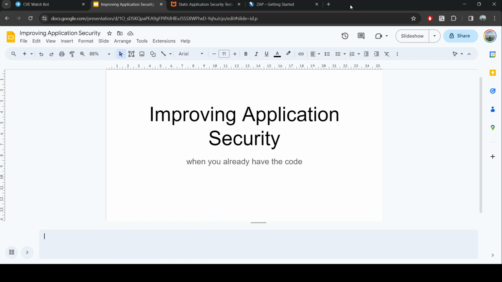But in this case, let's assume that the application that you already have the code for is actually a web application. So I won't talk about how we do the secure SDLC, how we do the programming, how we do the coding. I assume that you already have the code, and I want to share how we can improve the security of your code or your application. Okay, so that's the topic of this video.